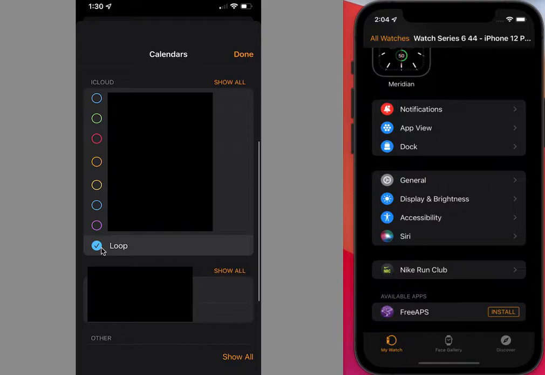If you followed my instructions step by step, it would say loop follow. Mine just happens to be called loop. So then once all are unselected other than the one singular one you just created, you'll click done. What that's going to do is make your phone send your watch only that calendar information. So your watch face won't even have any information from the other calendars that are on your phone.